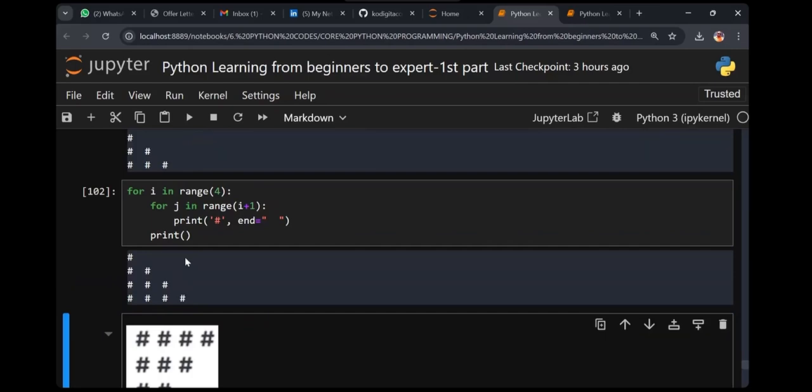So this requires more time to sit. Simple code, but that's called logic. In most interviews, they have some logic building. This logic building never comes in 1 day or 2 days. By spending time, it will come.